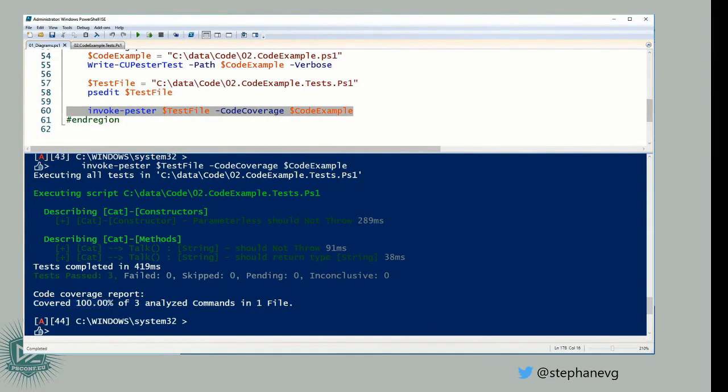And so this is a very small class, but what I can guarantee is that Write-CUPesterTest will always generate code coverage of 100%. All tests might not pass, but at least everything will be covered. Constructors and methods.